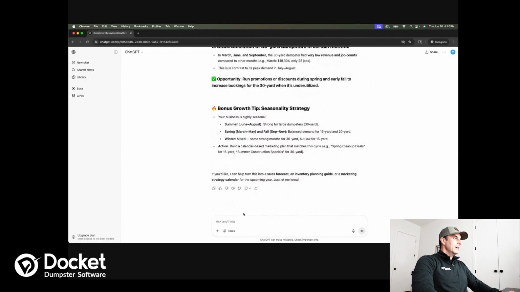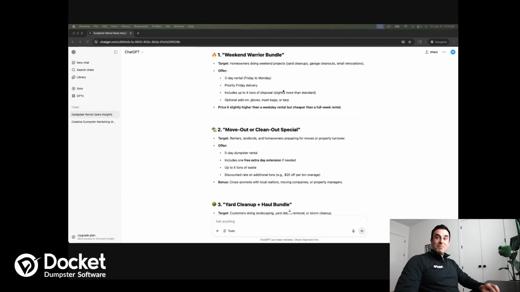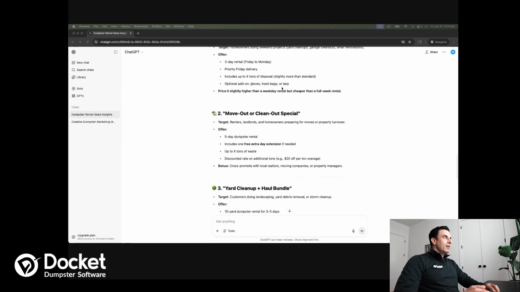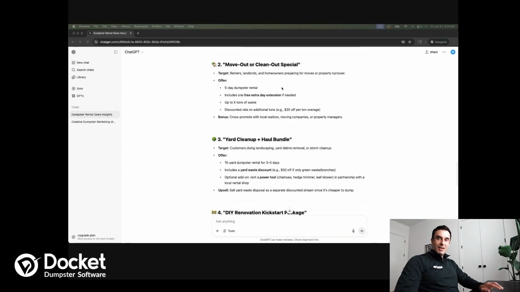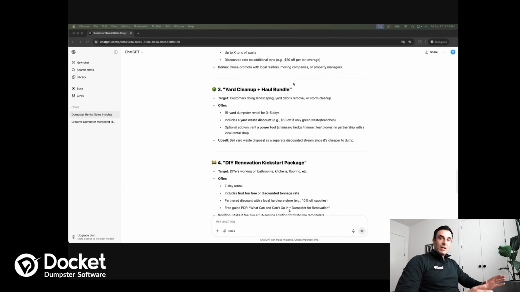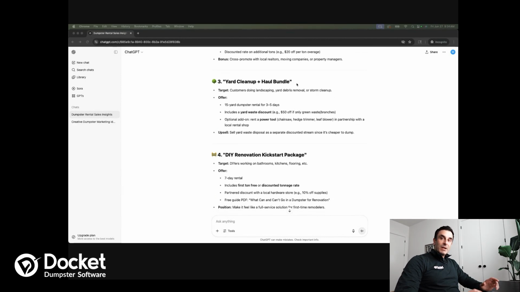So I can come down here and say, I like your idea for the 15-yard bundle. Can you expand, wait, let's say please, remember they're going to get us eventually, so let's be nice to AI. Can you please expand on that idea? And bam, just like that, we get a list of ideas that help us get our 15-yard dumpsters rented out more frequently. And some of these are pretty good ideas. The point is, look how quickly we were able to do that and create some ideas to move on with our business.